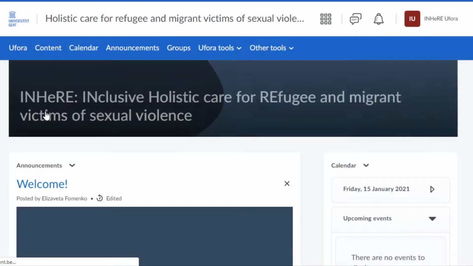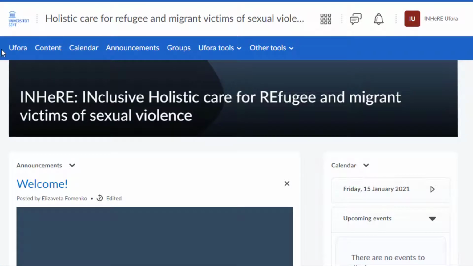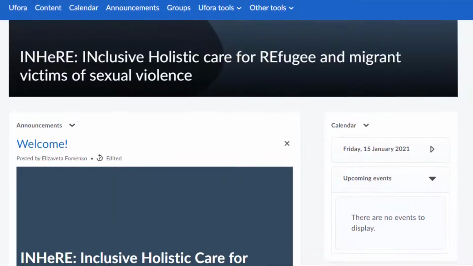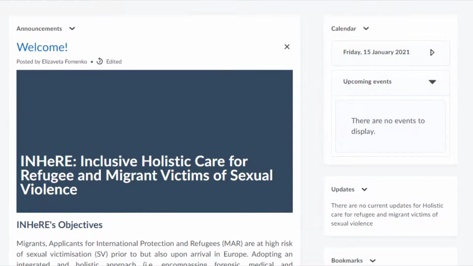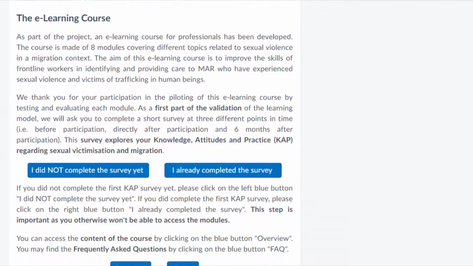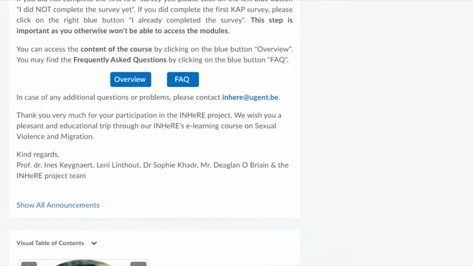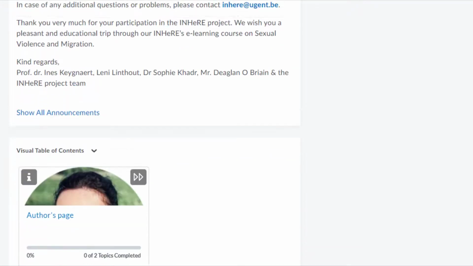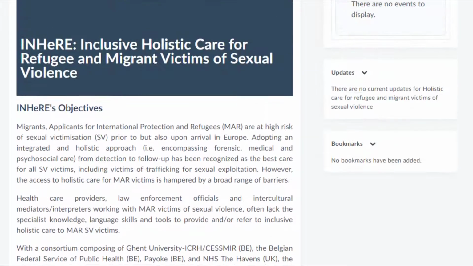You're now on the course's homepage. The blue bar is the navigation bar and will get you to the different tools. The most important tool is without a doubt the content tool, where all content can be found for the course. Before going any further, we invite you to read the welcome, as it will explain the next steps in more detail. You'll be able to find that same information by visiting the overview page of the course. Please click on Content to access this overview.